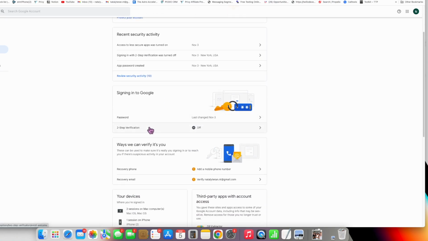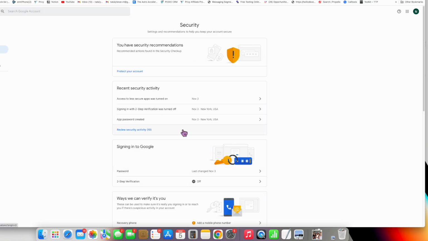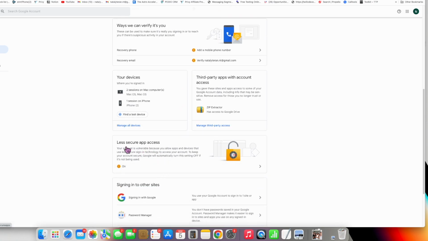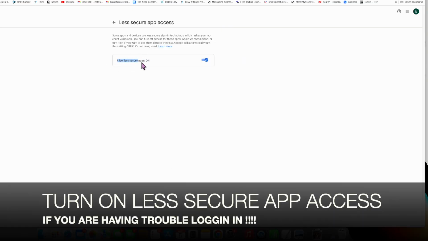You're going to click on this two-step verification. No, it's not it. Where is it? There's something. Yes, they're right here. Less secured app access. Okay, this needs to be on. It means that you are on, so you're okay with allowing less secure apps.